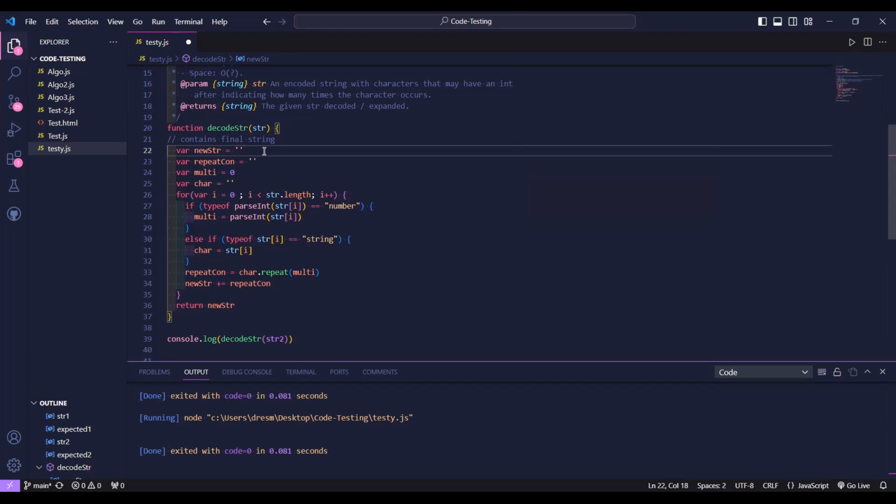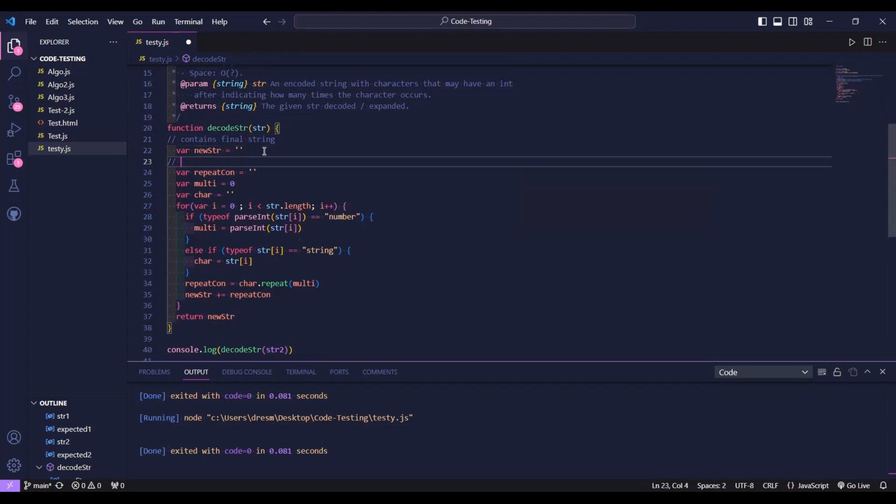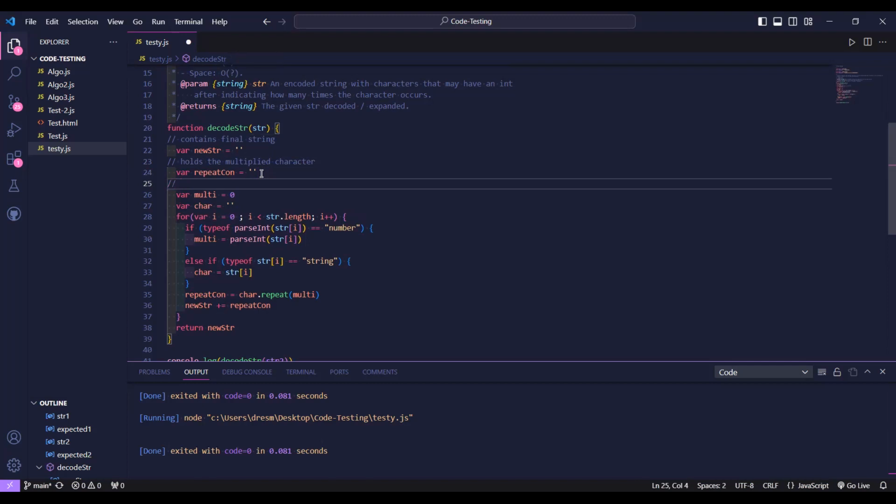Repeat con is mostly just so we can separate out the act of multiplying the character by the number from the actual concatenation. Okay, this is easier to follow, and imagine the interviewer as well, right? Very cool. Now I can see it. Now, what's the next line? What's this next variable? What's multi? Multi is the storage variable for the number that multiplies every single time we hit a new integer.